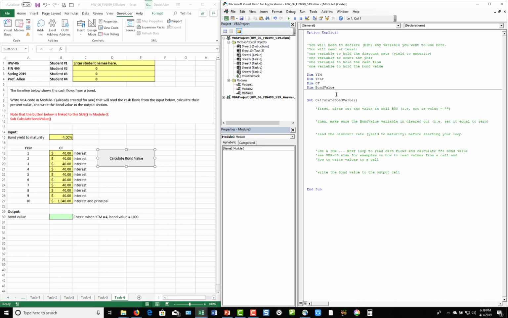I've given you a shell here, declared some of the variables for you, and given you comments or hints at how to proceed. So, I've declared variables to hold the yield to maturity, which is over here in cell B15. And then I've declared variables to hold the year. Years go from 1 to 10. And the cash flow, we have a cash flow each year. And finally, an output variable, something to hold that bond value.